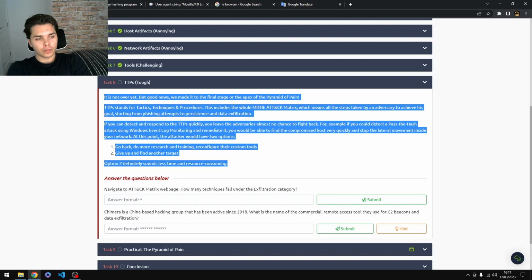If you can detect and respond to the TTPs quickly, you leave the adversaries almost no chance to fight back. For example, if you could detect a pass-the-hash attack using Windows event log monitoring and remediate it, you would be able to find the compromised host very quickly and stop the lateral movement inside your network. At this point, the attacker would have two options: go back, do more research and training, reconfigure their custom tools, or give up and find another target. Option 2 definitely sounds less time and resource consuming.